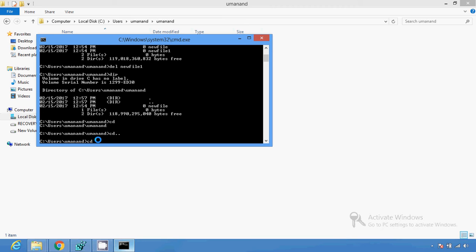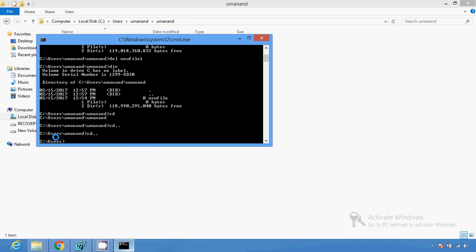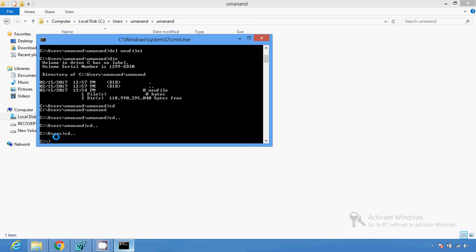If I type it again, then I will come to the user. If I type cd again, then you can use cd and a file name or folder name to go inside the folder, and if you use cd dot dot, then you can go back to your previous place or your previous folder. So you just use this cd where you want to go.